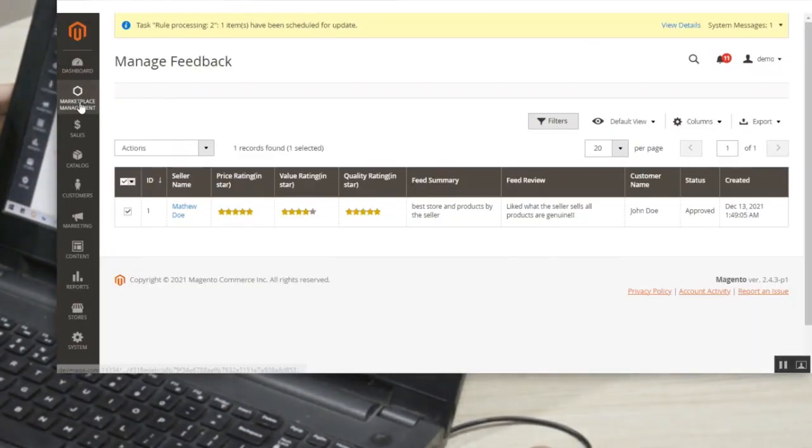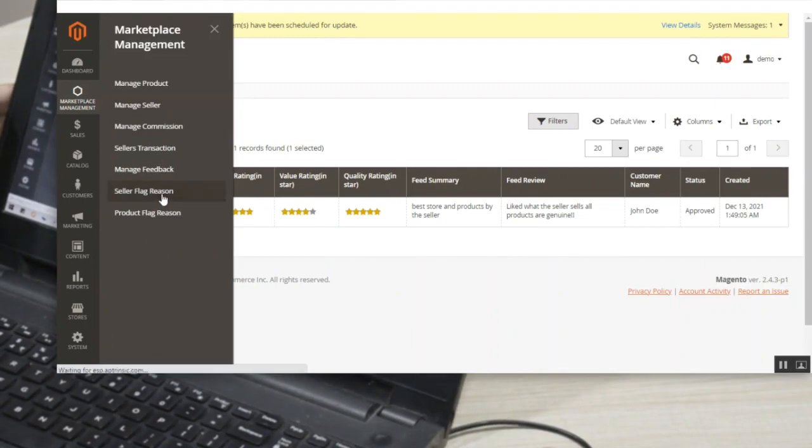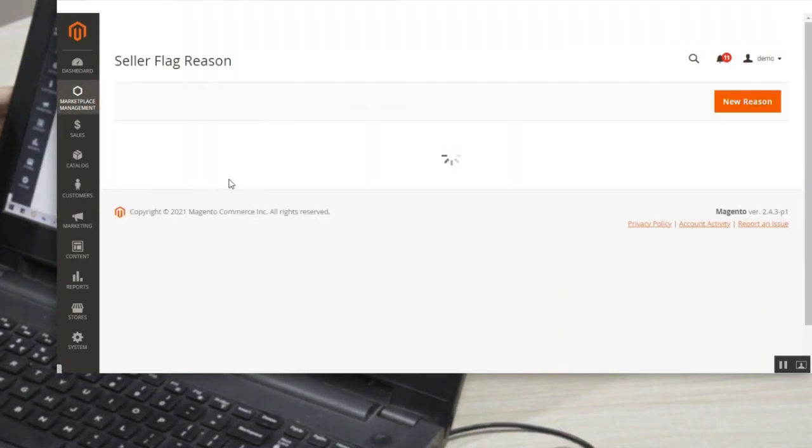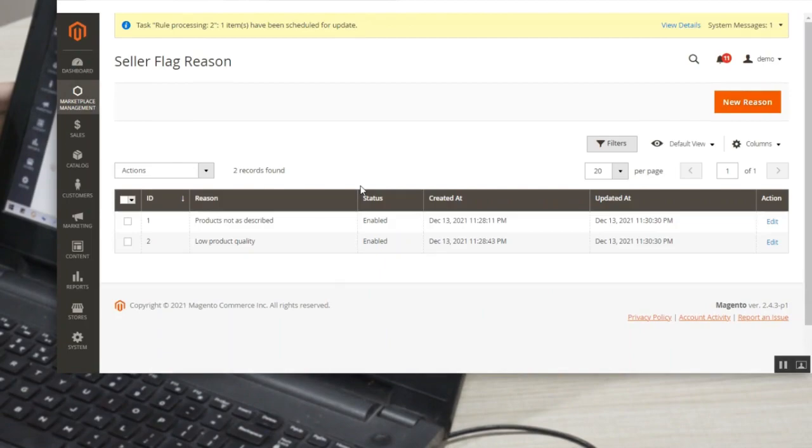Now coming back to the marketplace management, then we have the seller flag reason. Here you will be able to create the flag reasons for flagging a particular seller. You can see that I've already created products not as described, low product quality. From here you can delete, disable, enable as required the ones that you've already created. To add a new reason, just tap here on the new reason button.